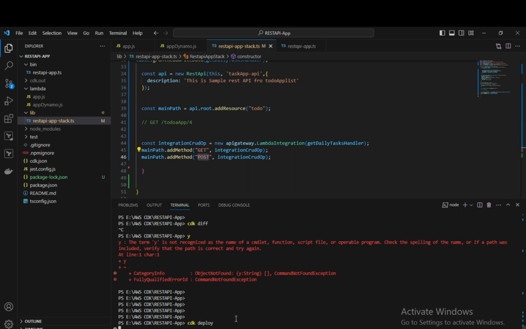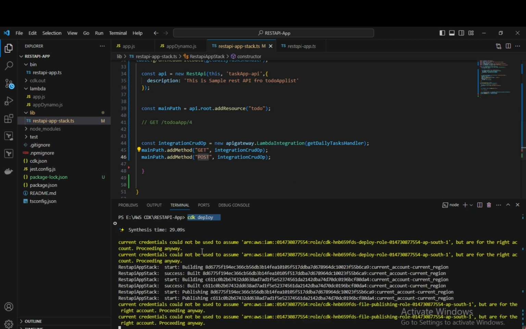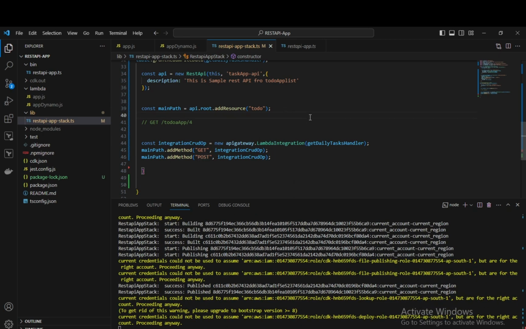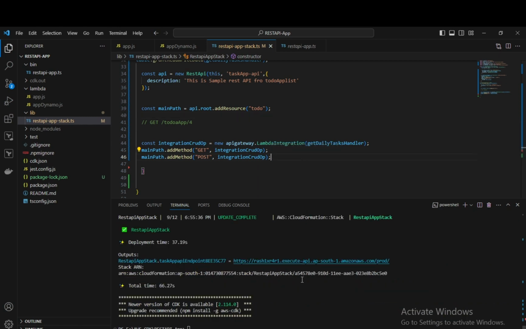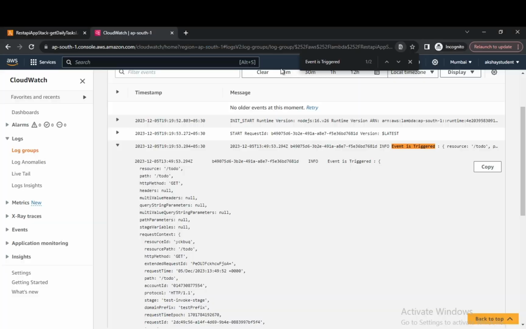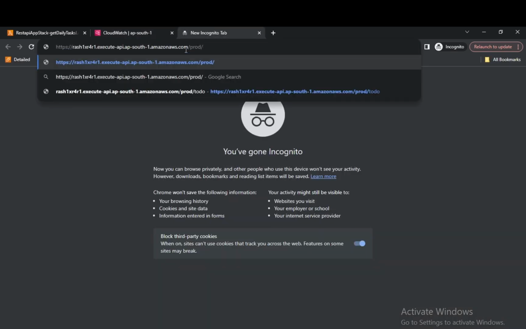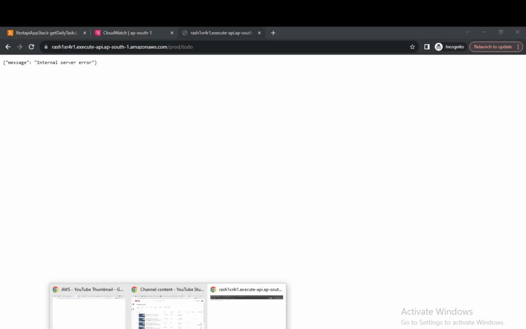Let me pause the video for a minute here, as this will take a minute to deploy all the changes in my AWS account and apply those CloudFormation stack changes. It is processing right now. So my CDK deploy is done, and we do have an endpoint here. Let's test those endpoints, and we will pass a to do. And right now we are having an internal server error. So we will check the log to see why it is having an internal server error.